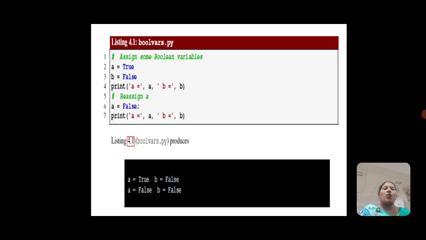Here we can see one more example using the Python editor. A Python program is saved using the extension .py. Assume you have a equal to true. By default, a will be taken as a Boolean variable, and b equal to false. You are assigning the two values a and b as true and false. Then you print a equal to a. What is in a? True. Therefore, it will print a equal to true. After giving one space, you print b equal to b, which is false.